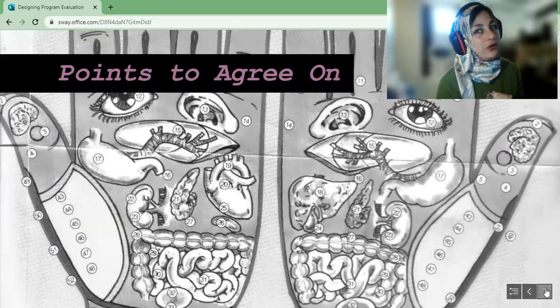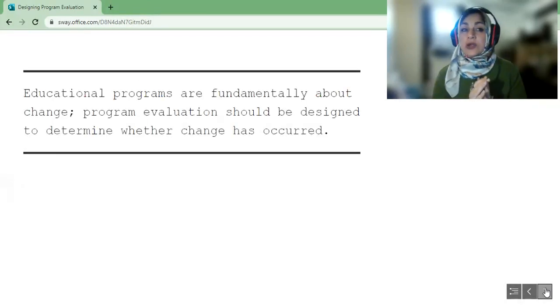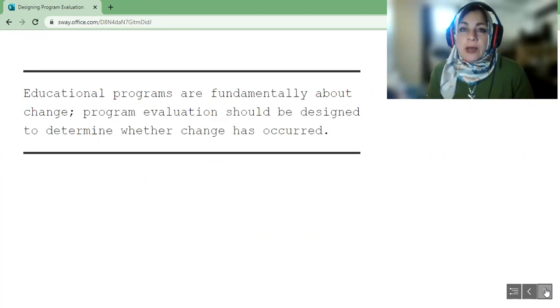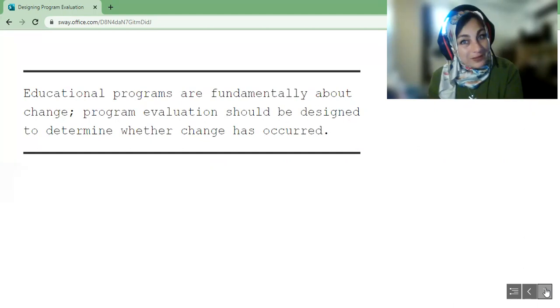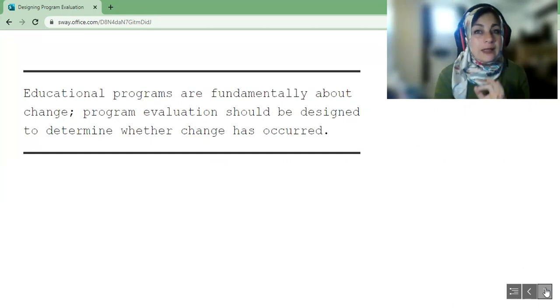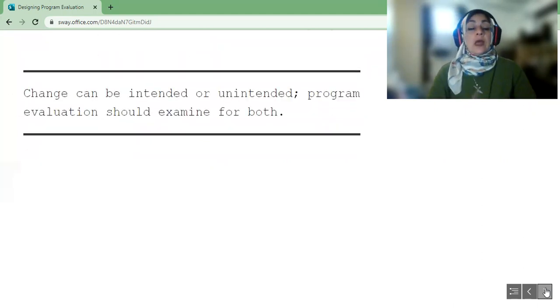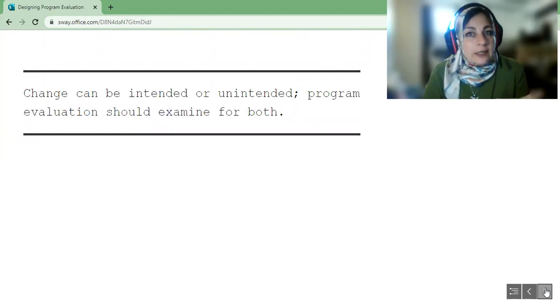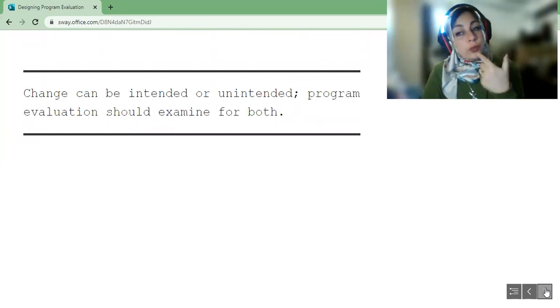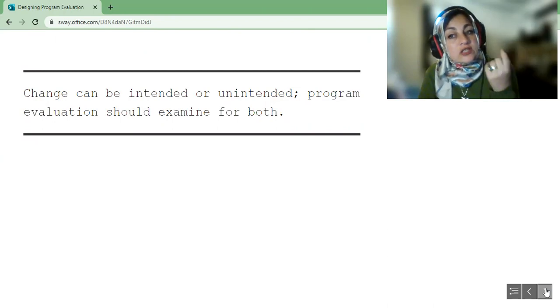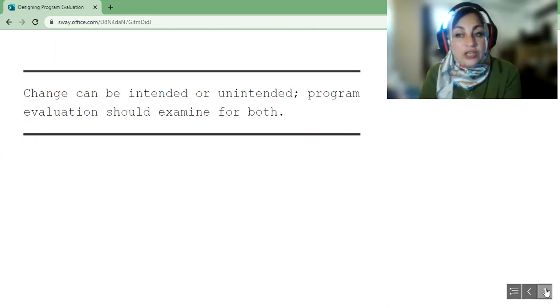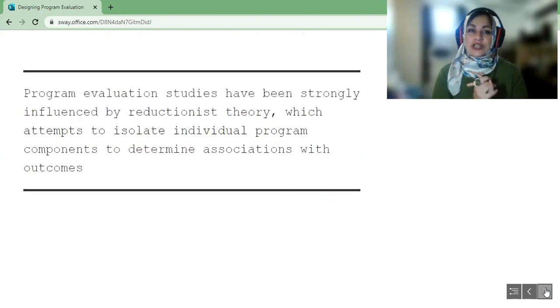So let's agree on a few points before we start. Let's agree that educational programs are fundamentally about change. So program evaluation should be designed to determine whether or not this change happened. Is that simple? And it's that easy. But take care, change can be intended or unintended. When we do program evaluation, we need to test for both types of change, the intended change and the unintended change.